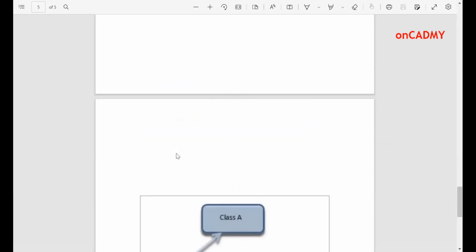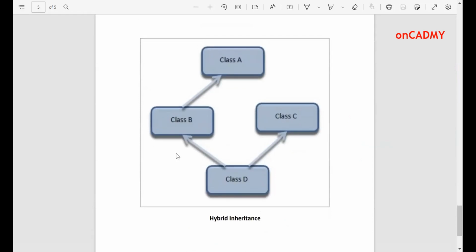And the last one is hybrid inheritance. Hybrid inheritance is the mixture of all the above 4 types of inheritance, or you can combine any 2 inheritances, any 3 inheritances, or all 4 inheritances, and then this concept is called hybrid inheritance.